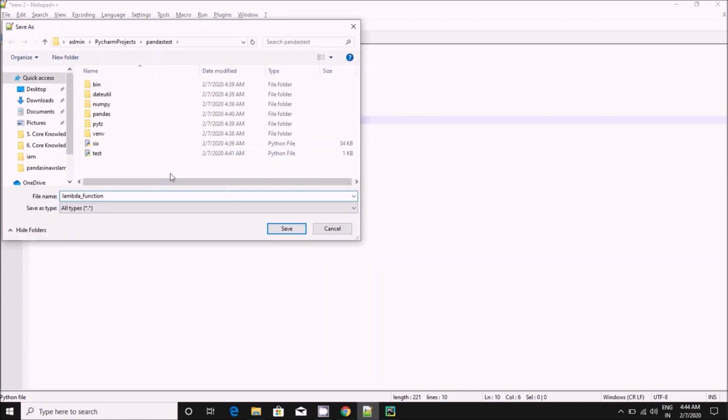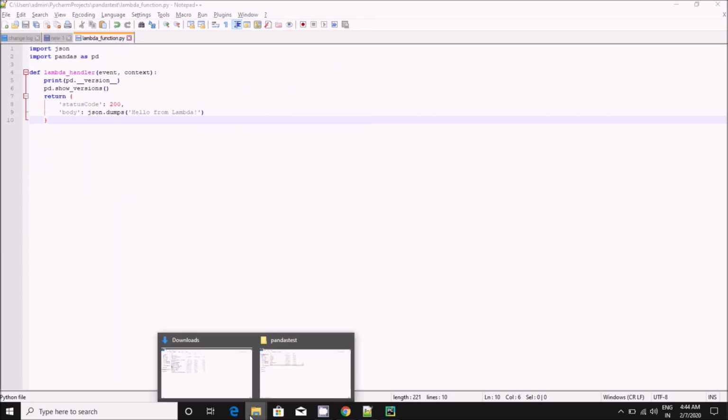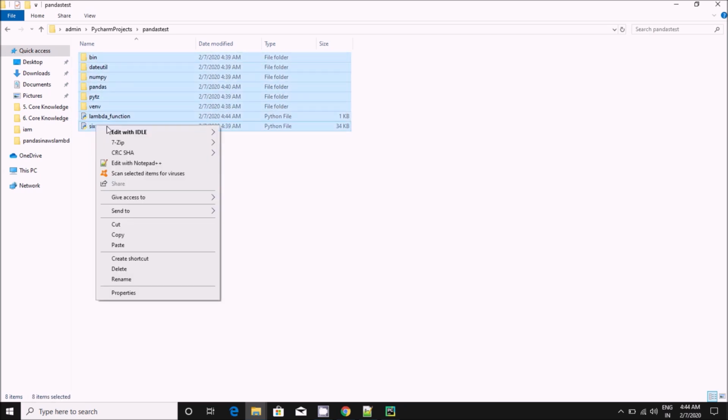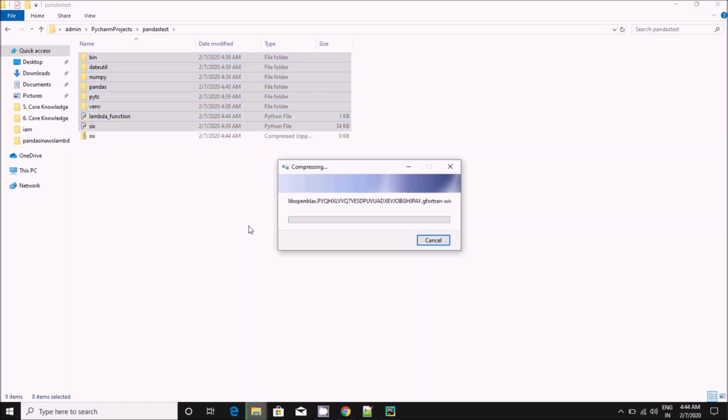So I'm creating the lambda_function.py file and saving it in the same location. So now I don't need this test because it was just for the PyCharm purpose, so I don't require it. So now we have all those details which we used for PyCharm. So let's compress everything and import in Lambda. And thereafter we'll see whether it is failing or it's succeeding.